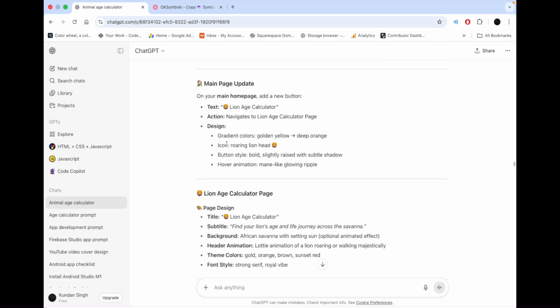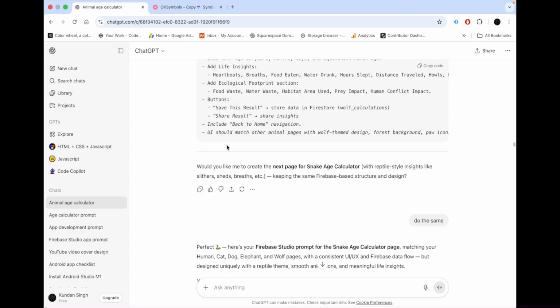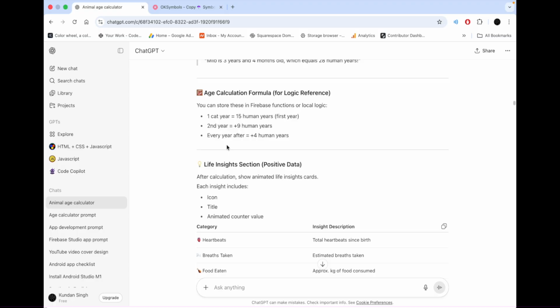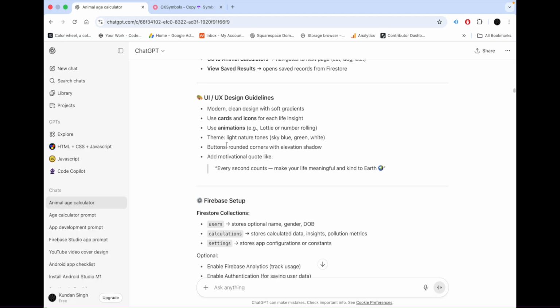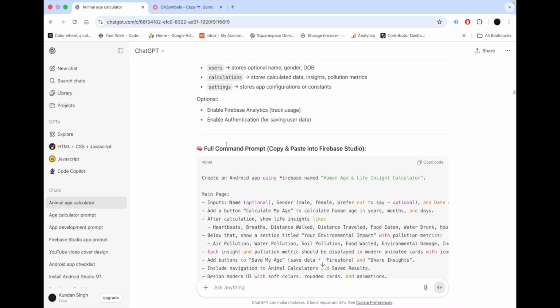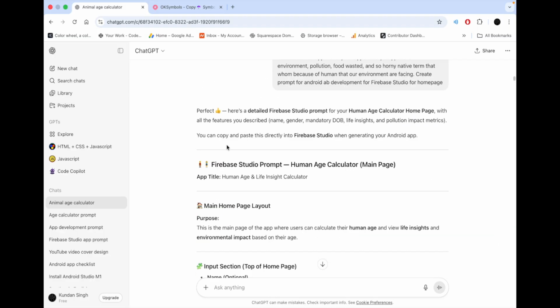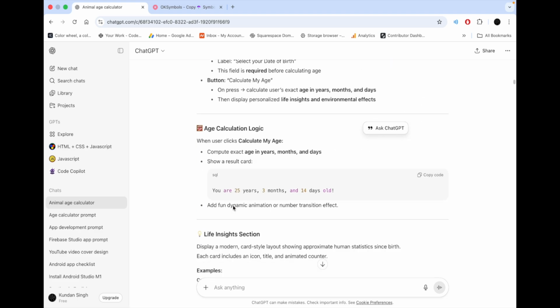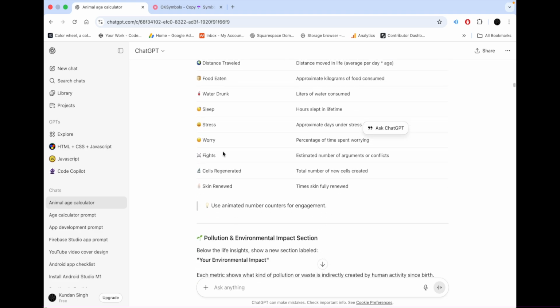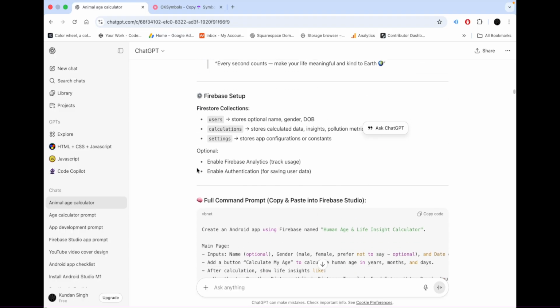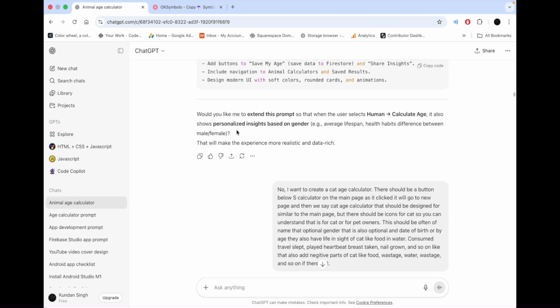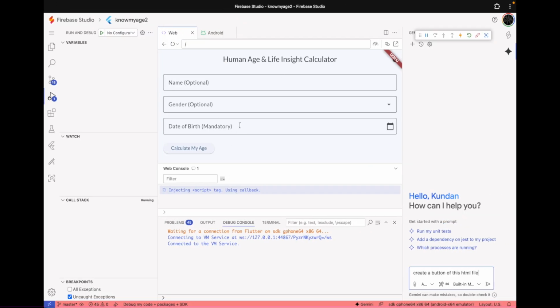As you can see here, let me go up. So basically I created a prompt for everyone. From here, first I created the human age calculator. It is the main page. So all the things you see are all the functions that should be there, and I created a prompt. Here is a prompt. So with the prompt I created this page.